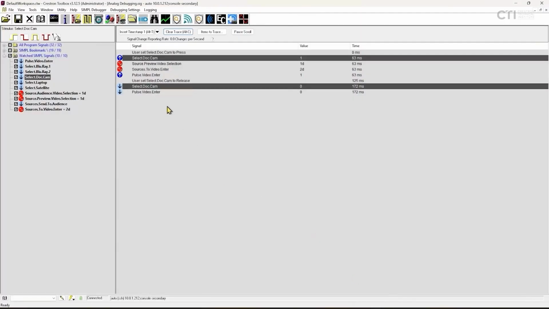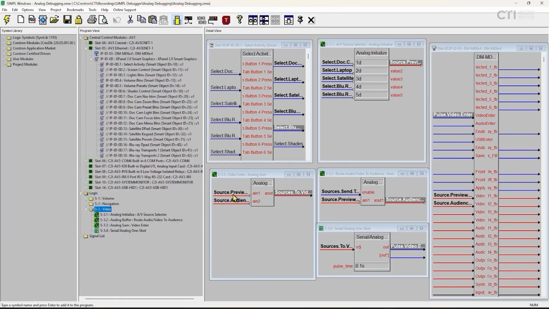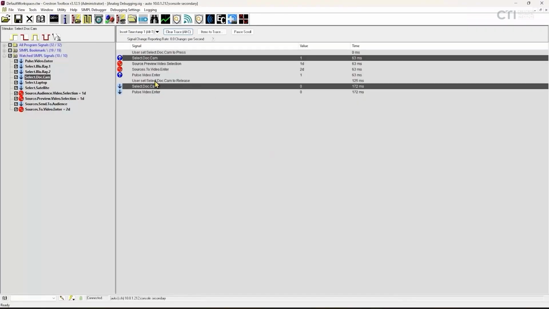We also saw sources to video enter get a value of 2D. In SIMPL, that would be the ASUM calculating a new sum because one of its inputs changed. That sum in turn triggers the serial analog one-shot to pulse the video enter on the video switcher. Then we see the initial press go low and the pulse completes.